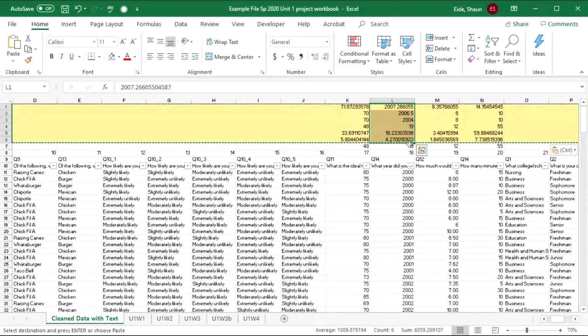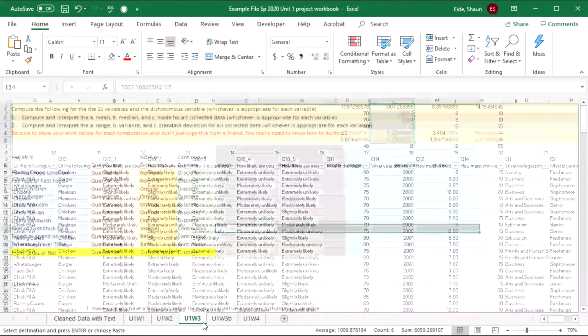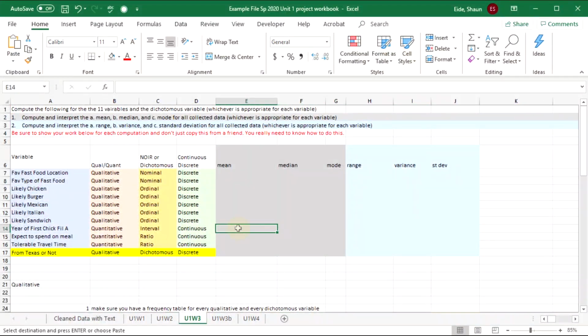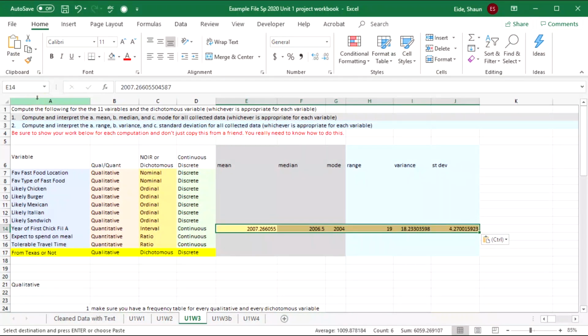Okay, so what year did you first eat Chick-fil-A? I'm going to copy this. I already have it in order. And so I'm going to copy it like this, and I'm going to go to Unit 1, Week 3. I'm going to click right here, and I'm going to say, year first eating Chick-fil-A, transpose paste. Great, done. Year first ate Chick-fil-A.